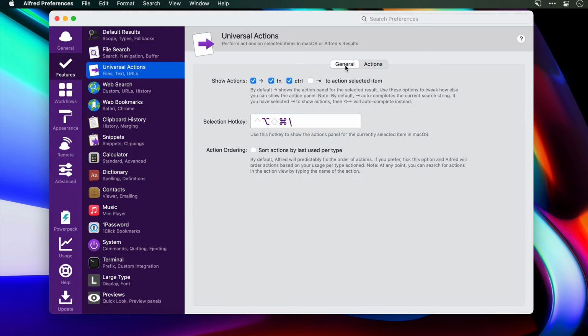And then next we have the selection hotkey. So this is the key combination that you're going to press when you have some text highlighted. Now this is the default combo, and if you have 1Password installed, then you may find that this clashes with that default combination. So you may need to change this one.